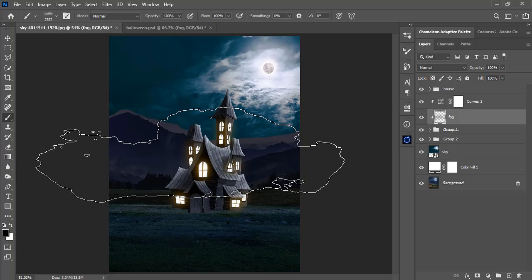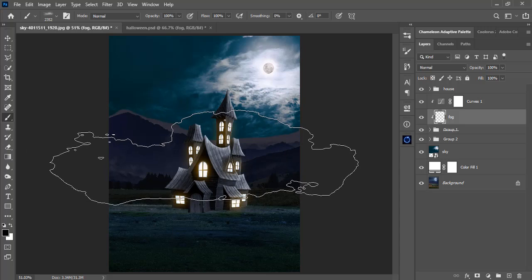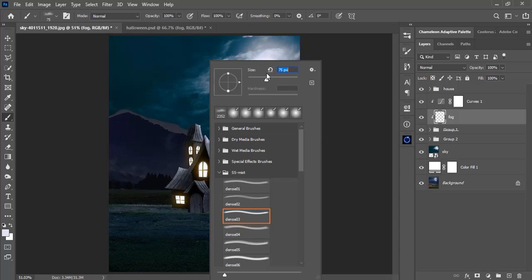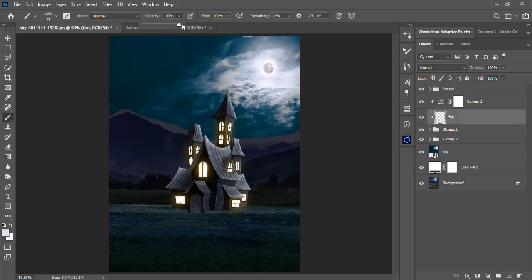Okay, now hold Alt and click on the sky, on the bright area, to take a sample of the color, and then simply paint the fog with the brush. If you don't have these brushes, you can paint with the soft round brush, and you can also use the cloud filter to paint the fog.